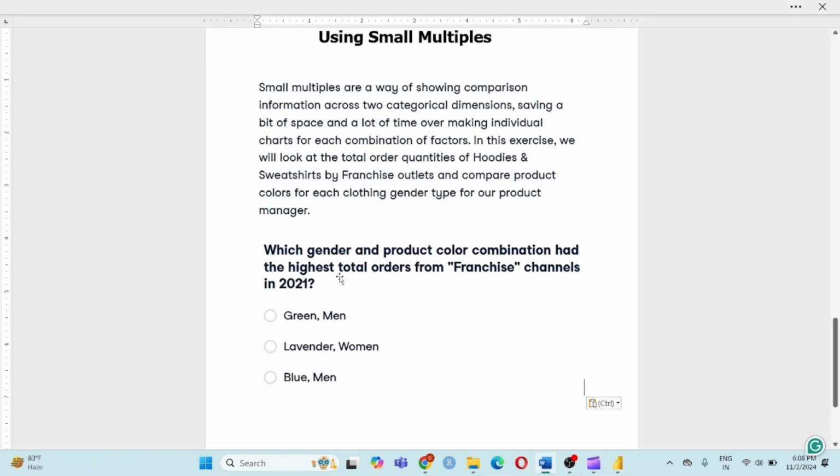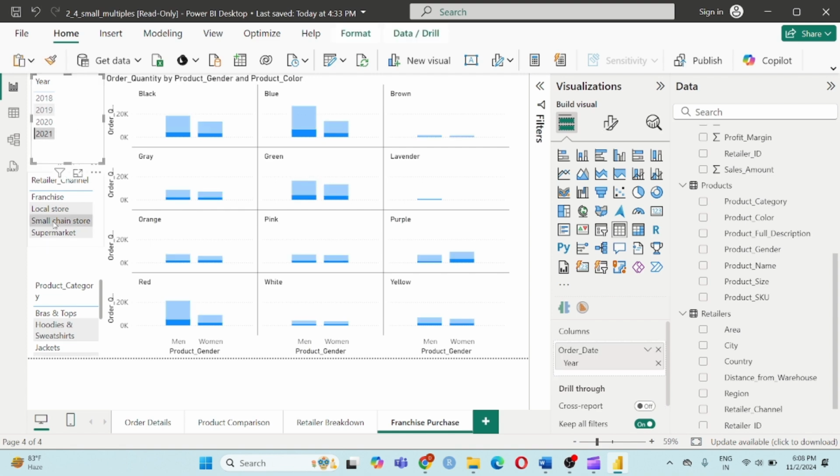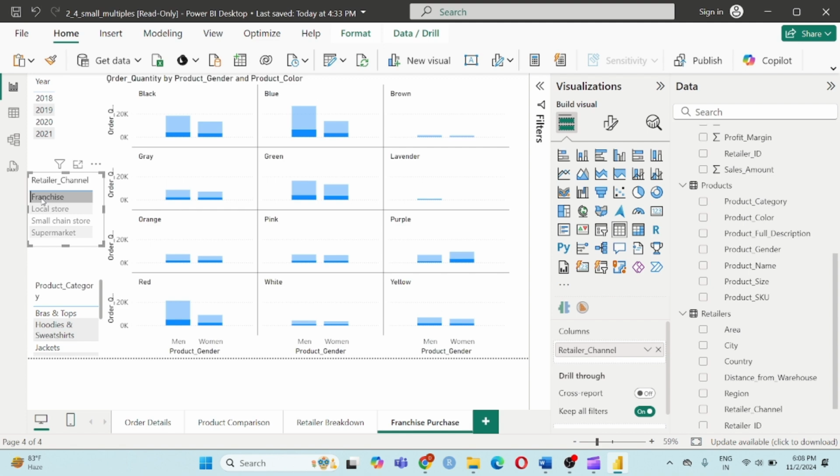Let's go to our question. Our question is, which gender and product color combination had the highest total orders from franchise channel in 2021? So we have three options here: green men, lavender women, blue men. So we need to select the filters now. We want the year 2021. We want the retail channel as the franchise and the product category as hoodie and sweatshirts. That is sweatshirt, not sweater. Okay, we have hoodie and sweatshirts.